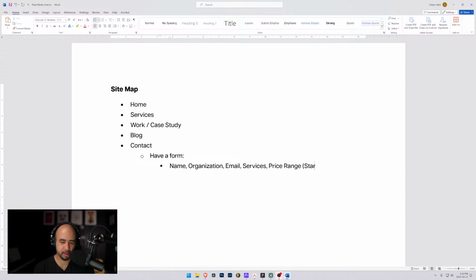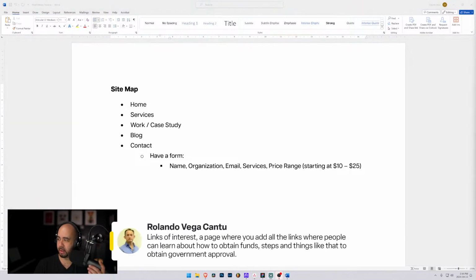Let's just say, starting at $10,000 to $25,000. Except put that ahead. Links of interest, a page where you can add all the links where people can learn about how to obtain funds, steps, and things like that to obtain government approval.